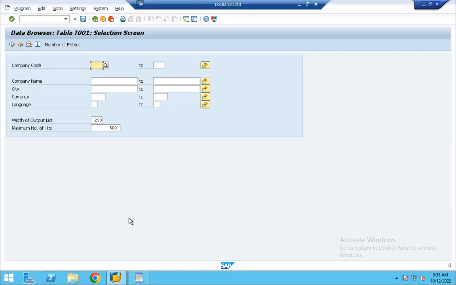Sorry, guys. So this is how you can display the company code. Okay, and any questions so far?